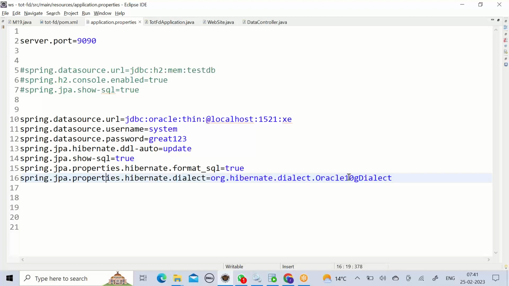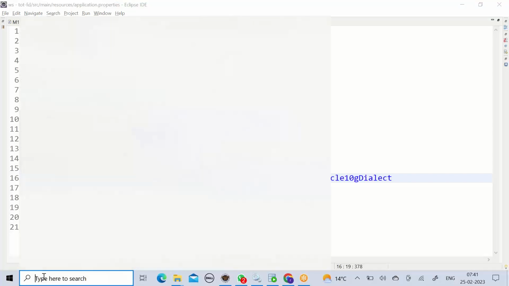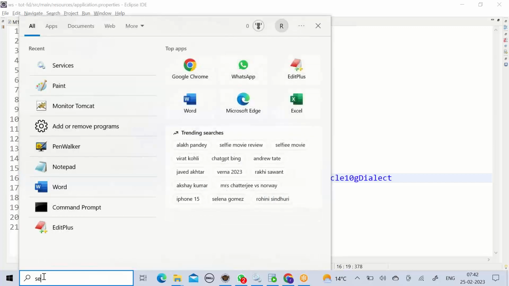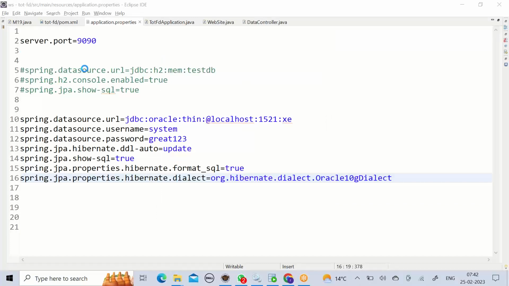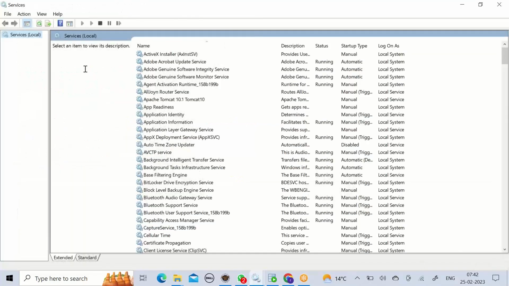So this is the configuration. Now start the Oracle server. If it is not started, just to verify, we used Oracle long back. Just to check it out, go to the services. One more thing, this configuration works fine for 11G.